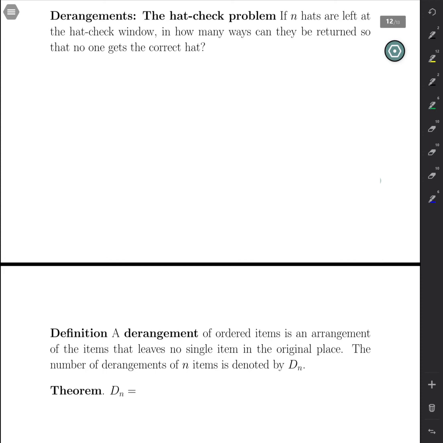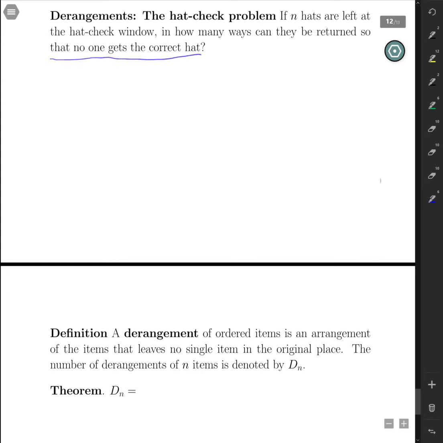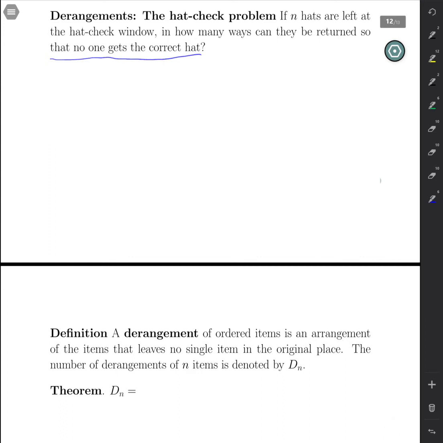The number of derangements of a group of n distinct objects is usually described as the hat check problem, in which you're given a situation of n hats left at a hat check window. People used to do that, if you can remember the old movies. And if they're returned, in how many ways can they be returned so that no one gets the correct hat? All right, so this deals with an ordering of the hats.